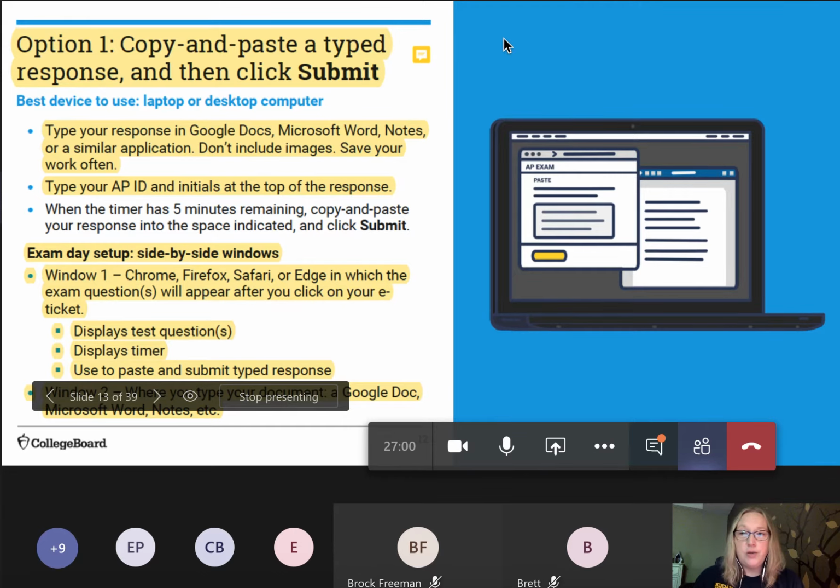So here's your exam day setup. You're going to have 2 windows open on your computer. The first window will be either Chrome, Firefox, Safari, or Edge, where you have the question appearing, and it will show the timer and it will have the box for you to paste and submit your typed response. You're not going to be able to type in that box. You can only copy and paste. So you have to type your answer somewhere else. You want to have 2 screens open: your browser and your Word document, so that you can type it and paste it. Any questions about that?